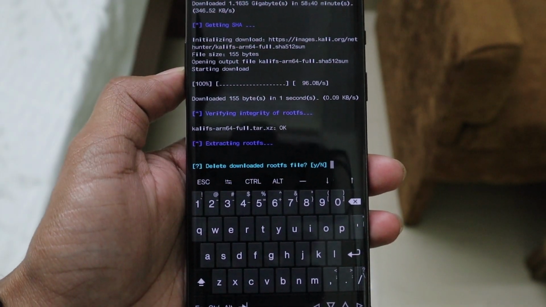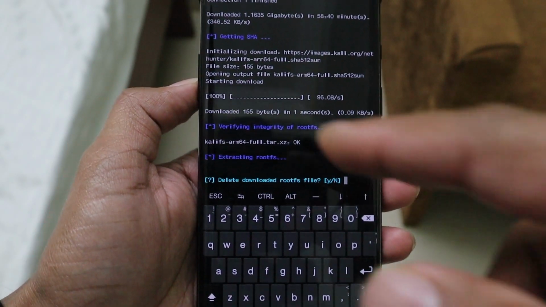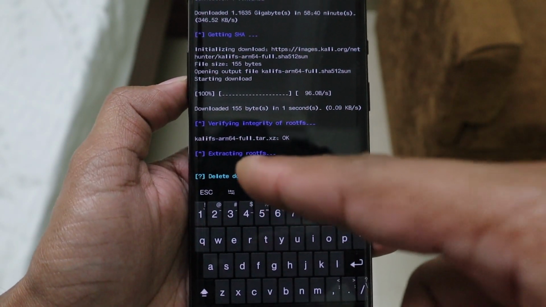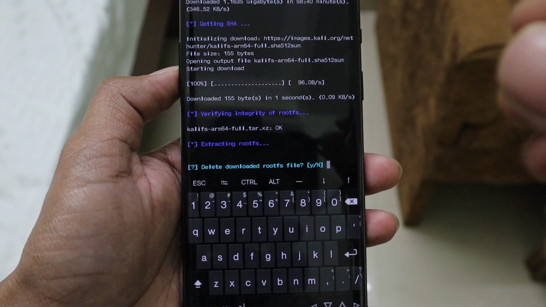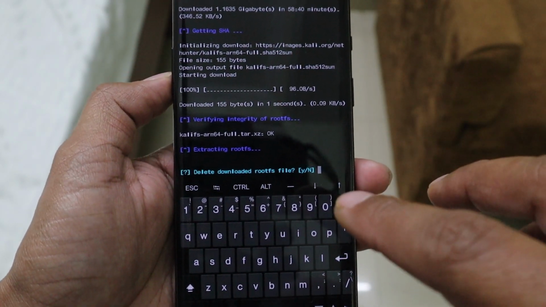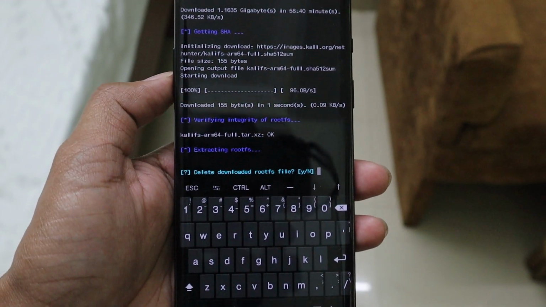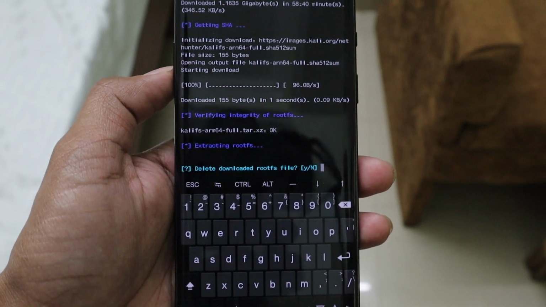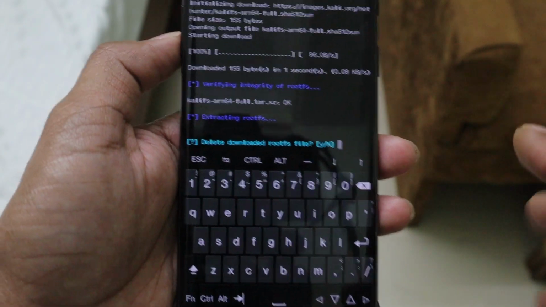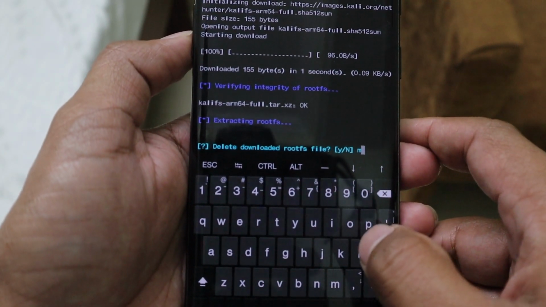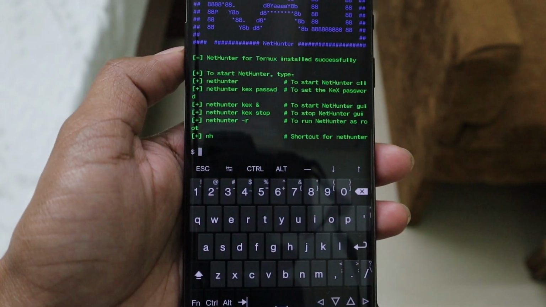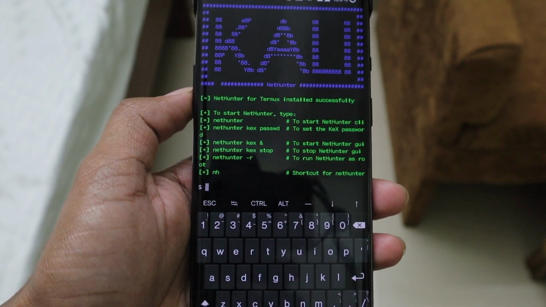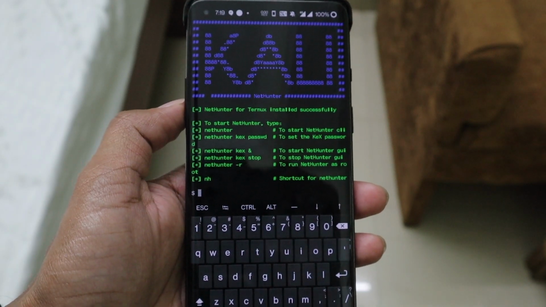When the download process completes, it will show something like this, that 100% is completed, and after that it will start extracting the downloaded file. When that extraction completes, it will ask you something like this. If you don't want to download this file again, you simply have to keep it. So just to keep it and not delete it, simply type n here and hit enter. Most of the time I also don't delete this. Now after this it will open something like this.